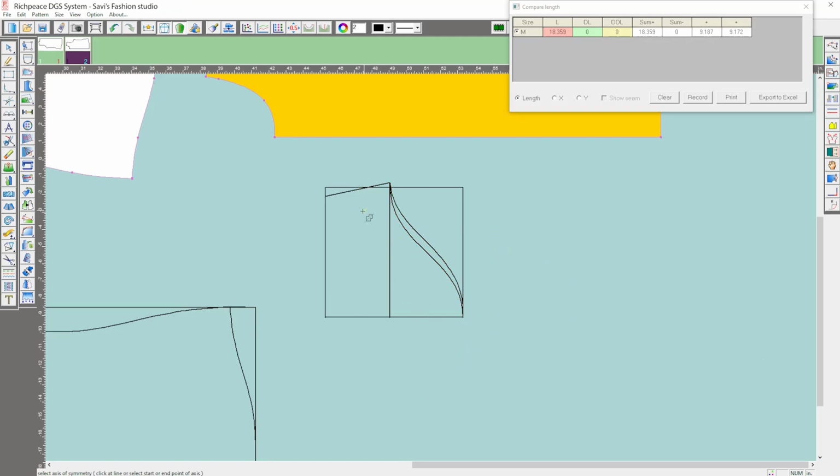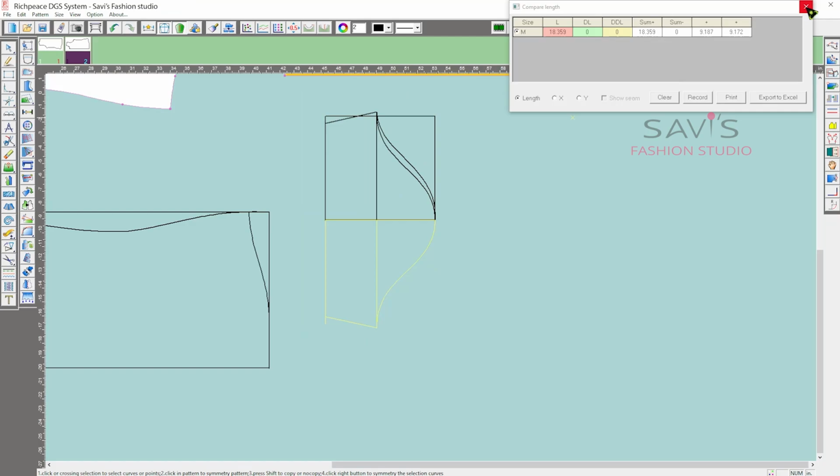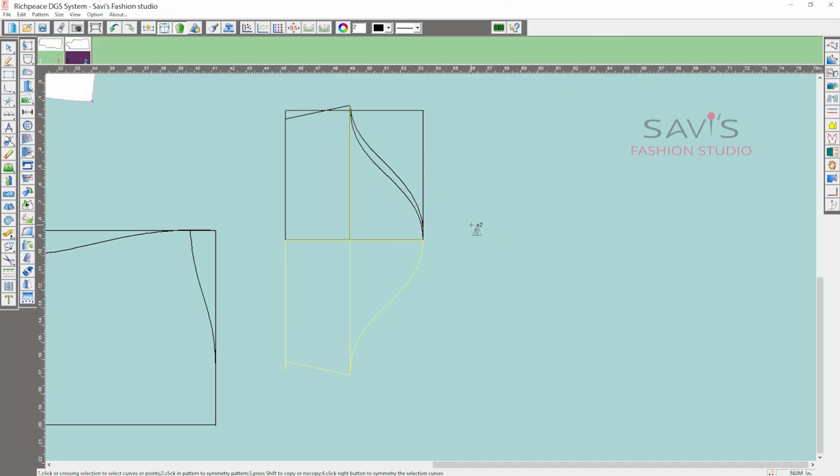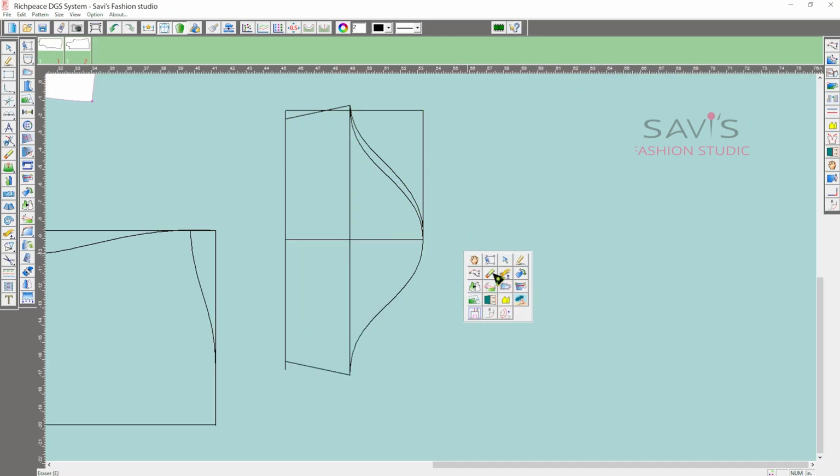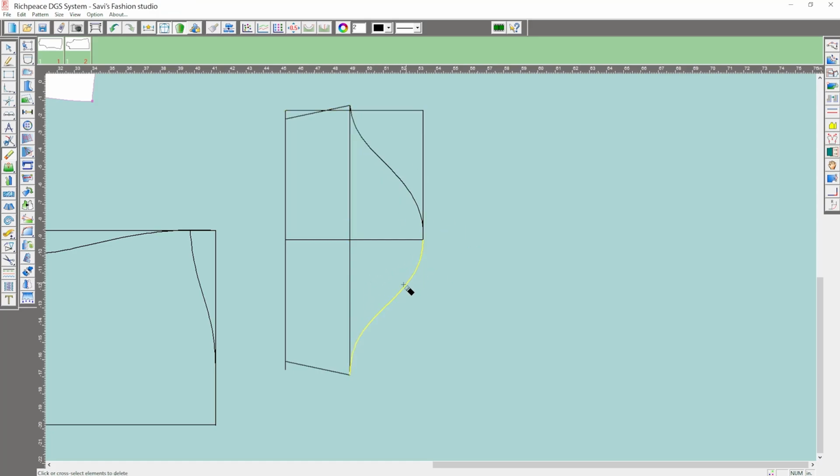Now we'll need to open this pattern and make it a full sleeve pattern. For that, we'll use this option. It's called mirror. Click on it and select the line, and then click on the front curve, the side seam line, the bottom hem, and the center line. I'll close this first. Okay. Now I'll take the eraser and delete the front curve here because we have got the front here. So we have got the back and the front here.